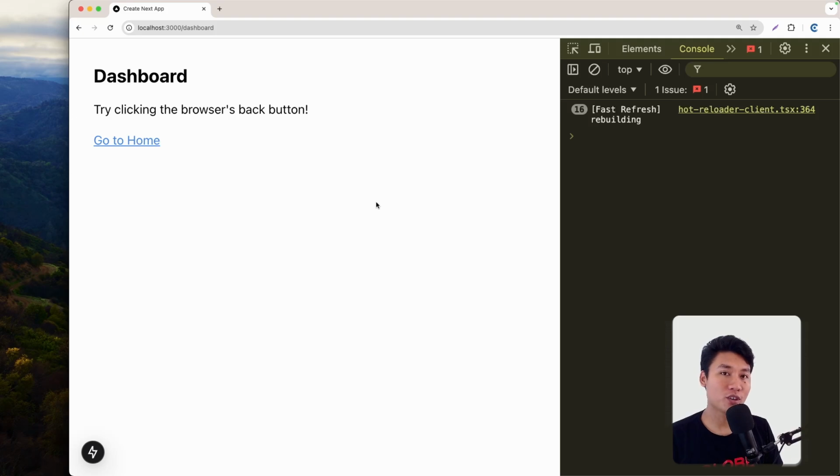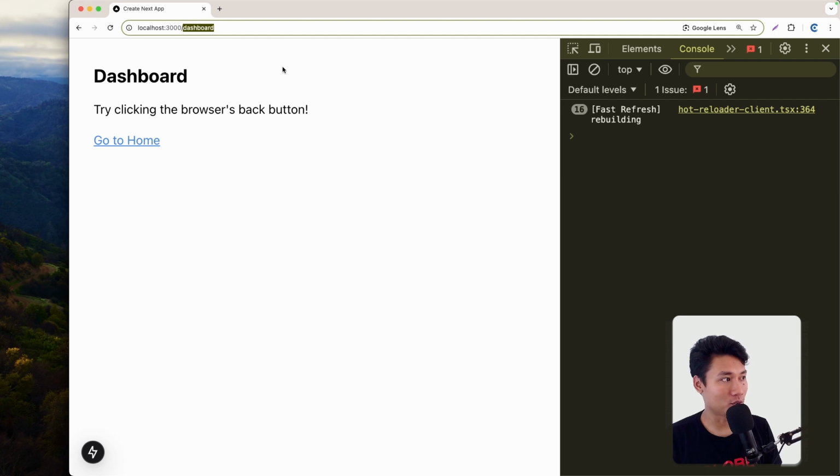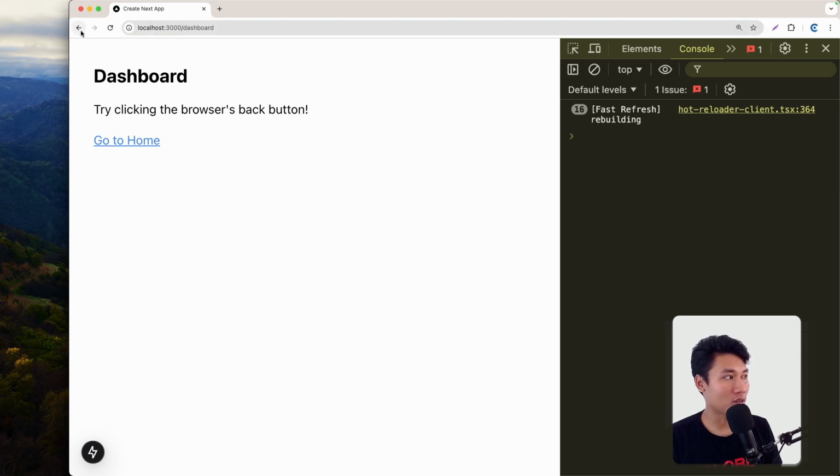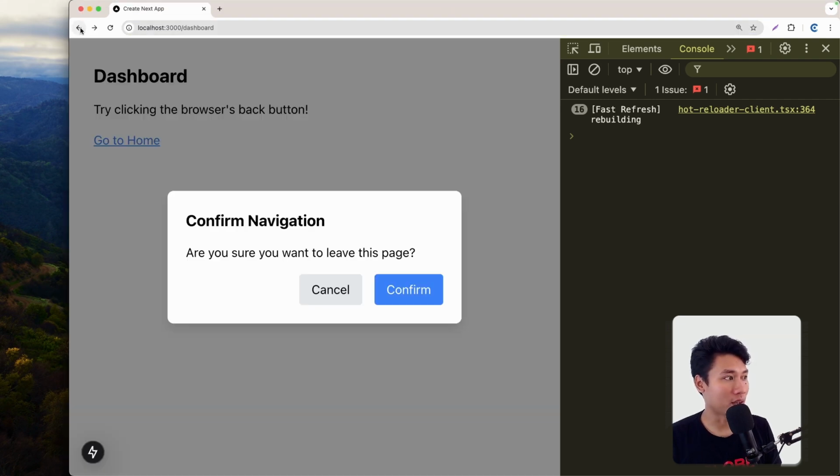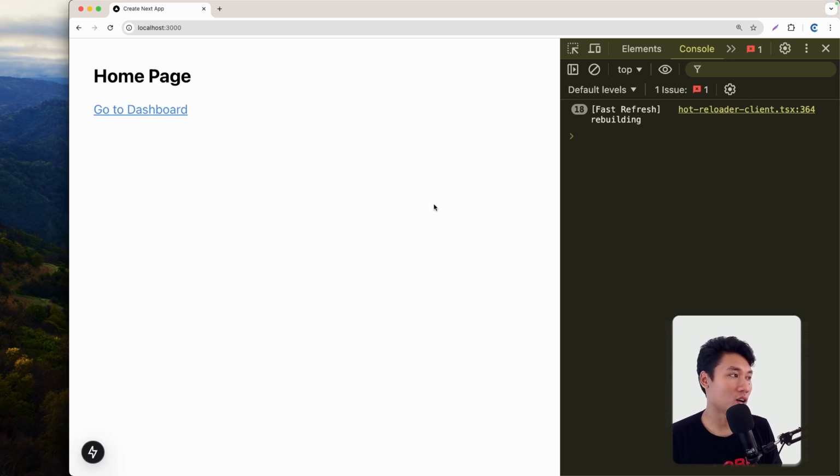So in this video, I'm going to show you how to prevent the back button on the browser. As you can see, on the dashboard, if I click back on the home, it's showing a modal that says, are you sure you want to leave this page? If I click confirm, of course, now I'm on the home page. So that's what we are going to learn, really simple.